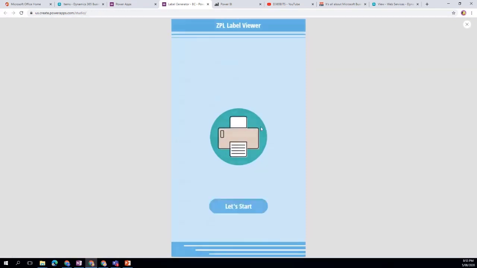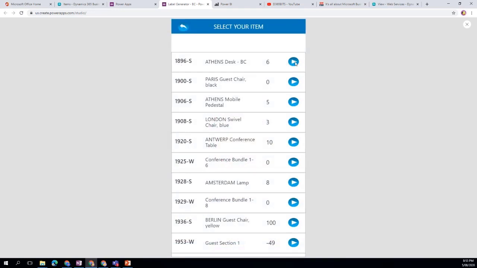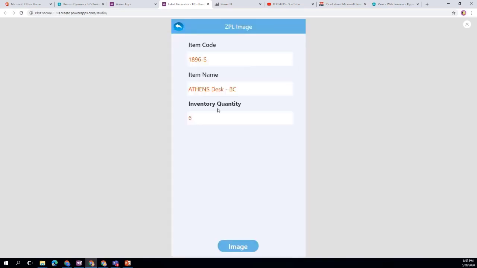So let's start. Let's look at the same item. That's the item, and you can see that an image has been given. This is actually the ZPL image, but if I want to see the full image, I can click it in. So that's the item number, item name, and the inventory quantity.